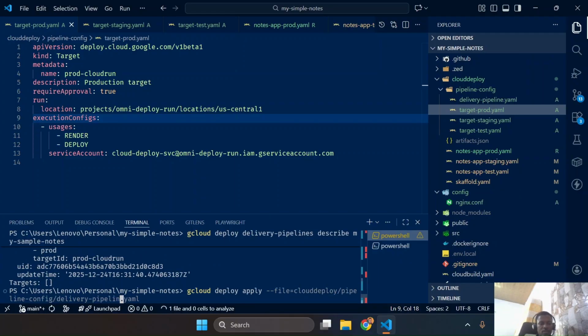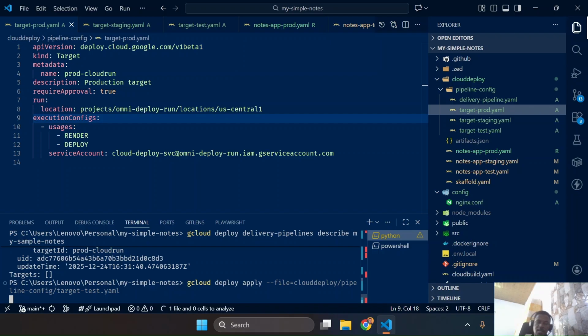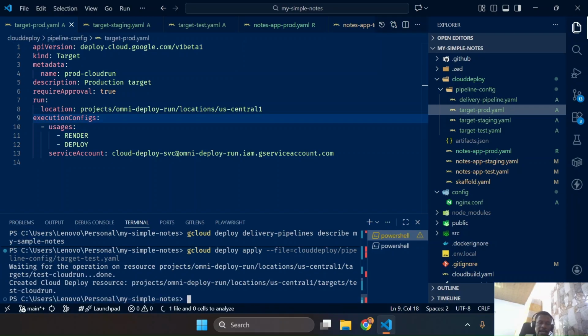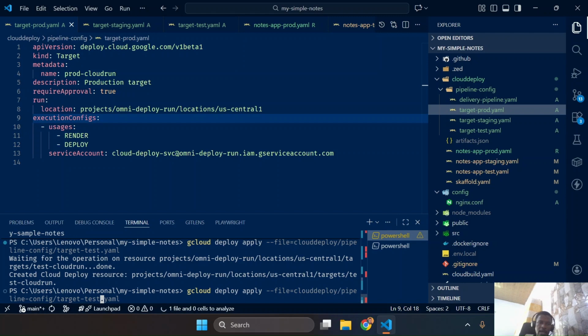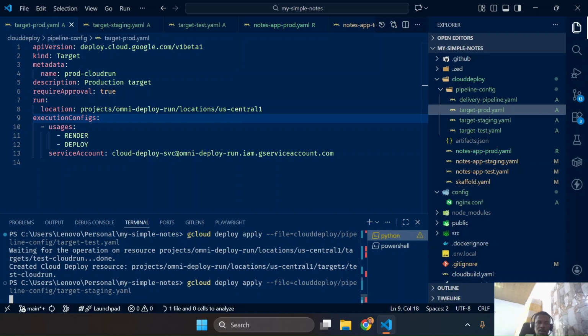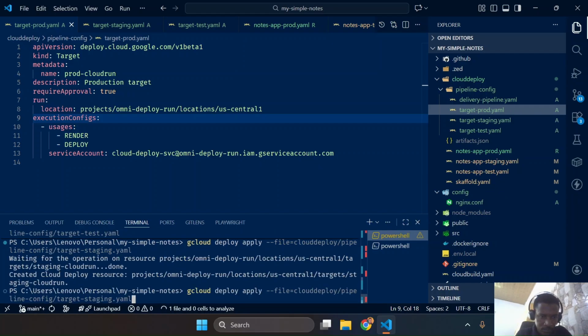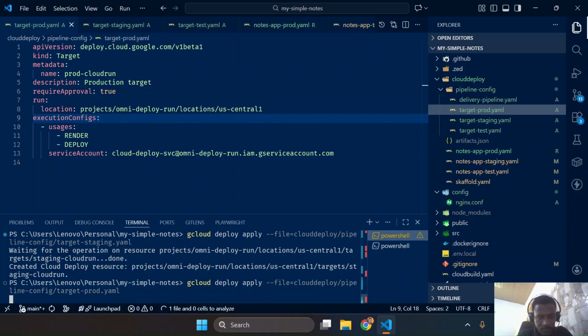So we will try this, and then we'll say target-test. So we'll apply the test target, which will basically create the testing stage. And then we will also apply the staging target. And finally, we will apply the prod target. So you just need to apply those targets.